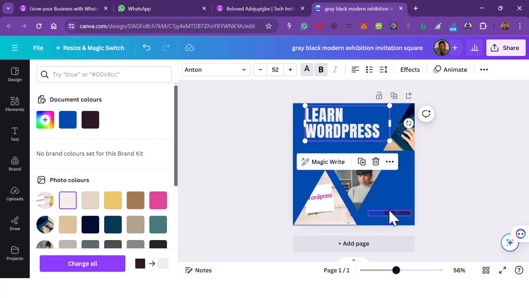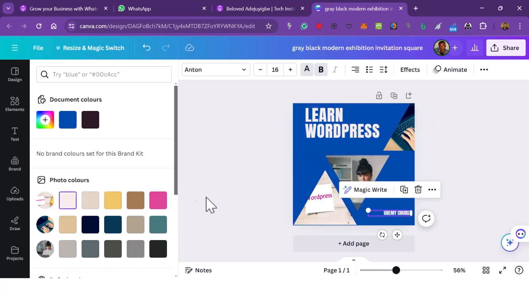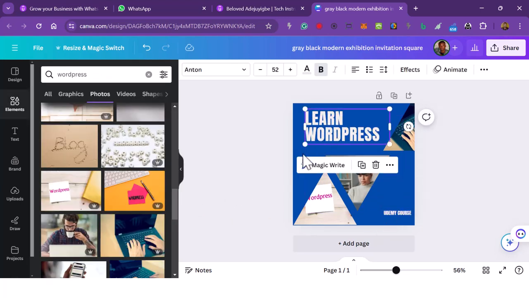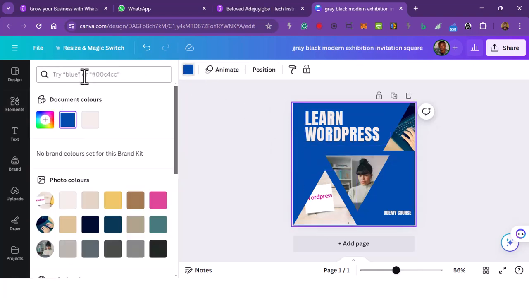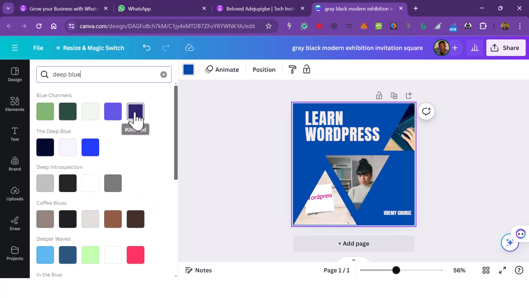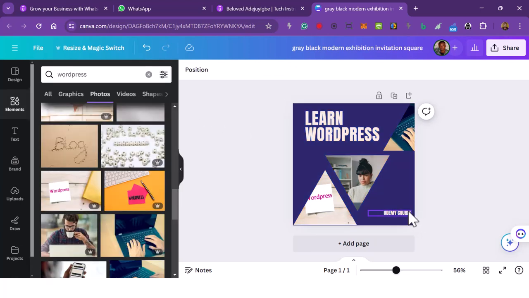Then WordPress is a Udemy course, of course. So let's say learn WordPress right here. This color should be a deep blue color. Deep blue, yes, this is what I want. Something like this is better. So yeah, let's have this.